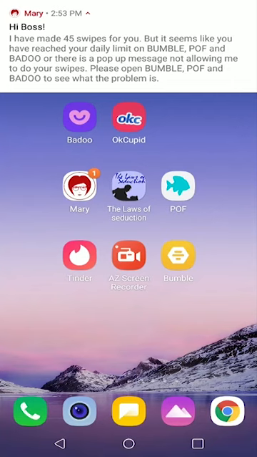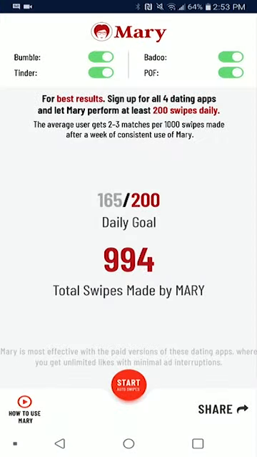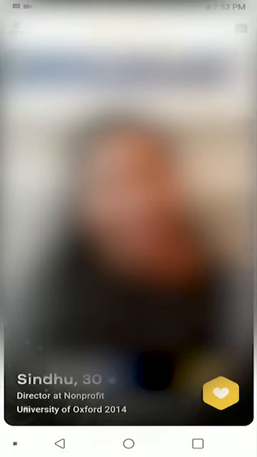And again, sometimes it will ask you to take a look at some of these apps because maybe there is a pop-up in there. So if you click here, as you can see, the number of my daily goal increased. It went up to 165. And basically what I do is I just click the start button and I let it do its thing.